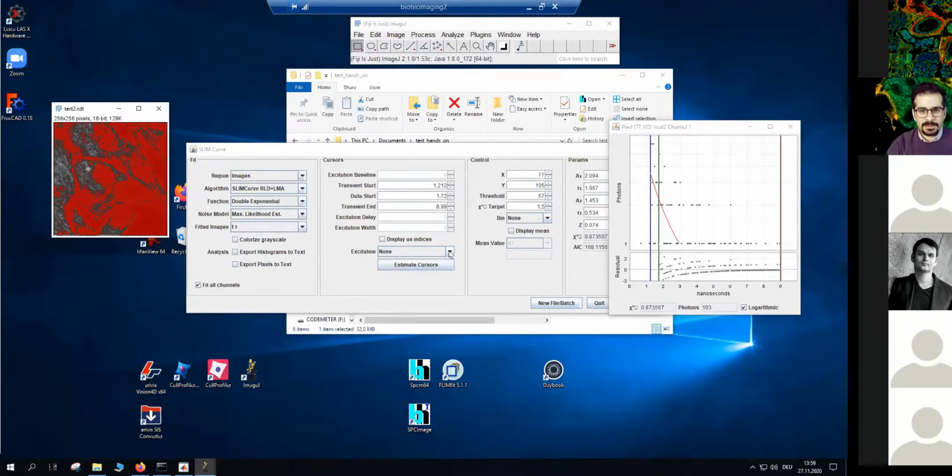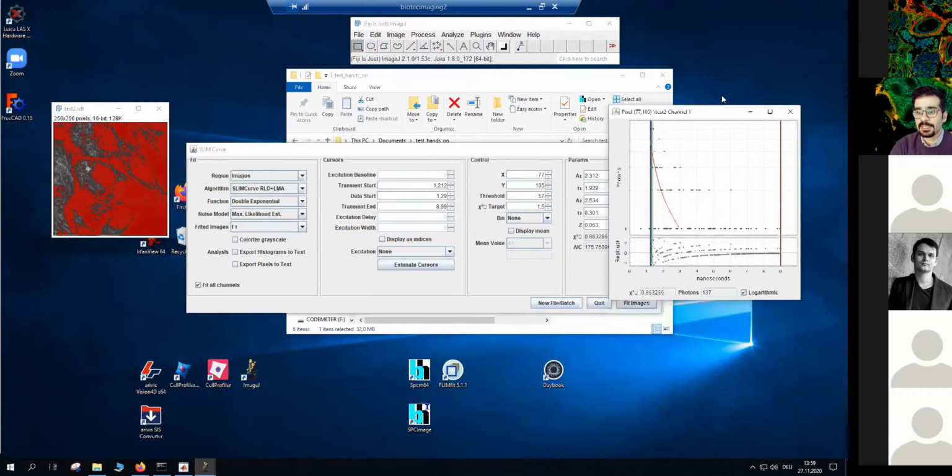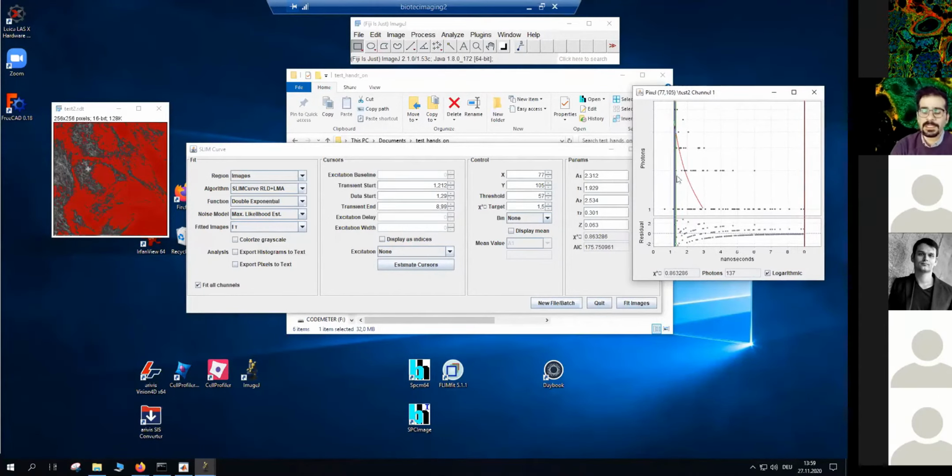And also down here in the excitation, we can use the default one. We can import something, load this. If we have measured an IRF image, we can load it from here, or we can estimate it from the current X and Y, so the data that we have. What does that mean? We can have a Gaussian one, that's also possible. Usually I just keep it as none and then say estimate it. So it looks at the data and estimates the values for the start and the end, and then somehow estimates the IRF as well. So excitation is actually just a naming, and that would be the instrument response function.